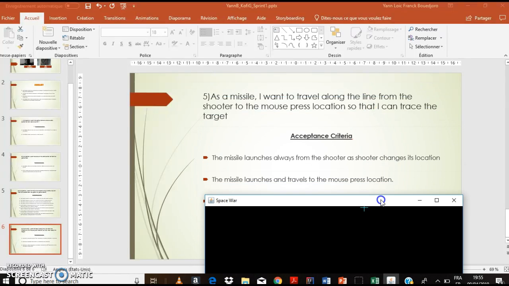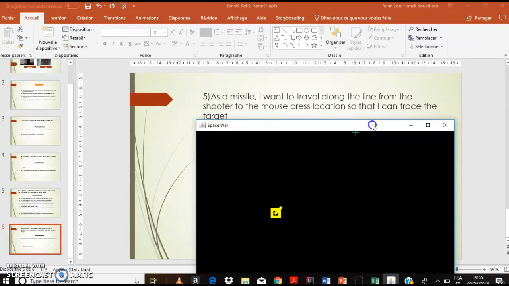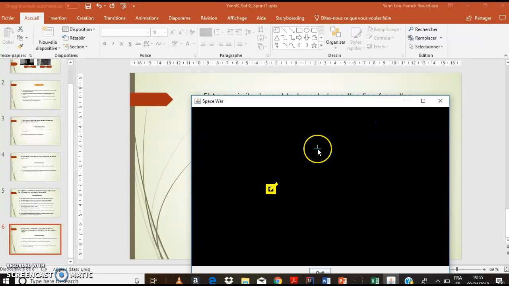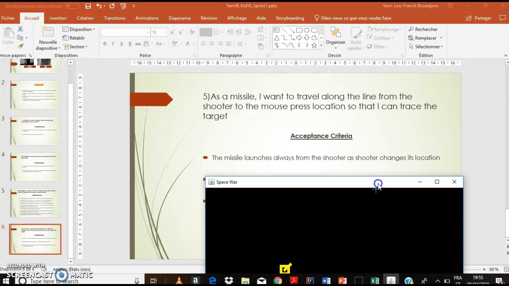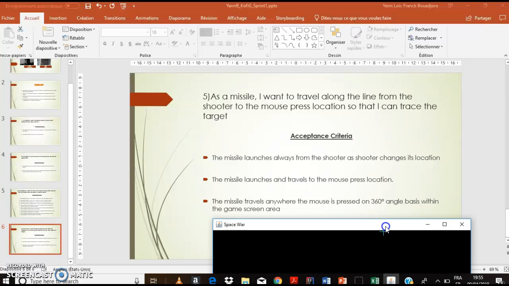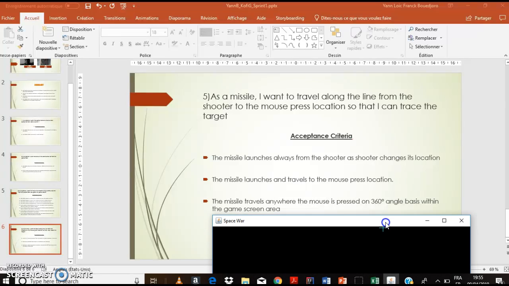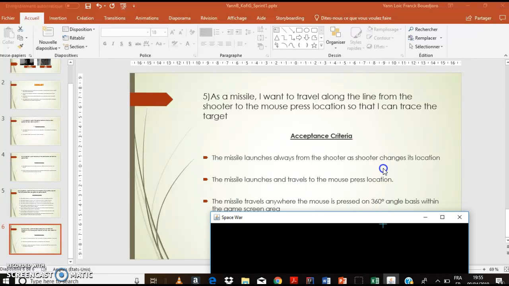And then the missile launches and travels to the mouse press location. I think we've already demonstrated that, but let me show you again. My mouse press location is this point right here. And as you can see, the barrel of the shooter is following me around. So let me shoot. The missile travels to the mouse press location. The missile travels anywhere the mouse is pressed on a 360 angle basis within the game screen area.